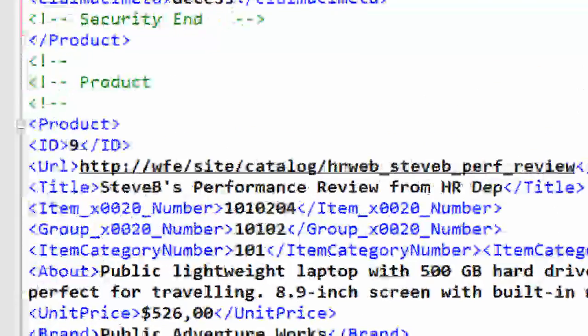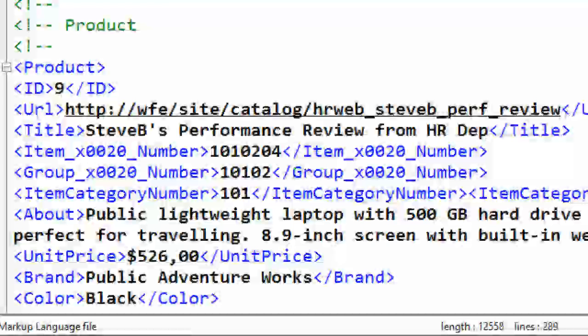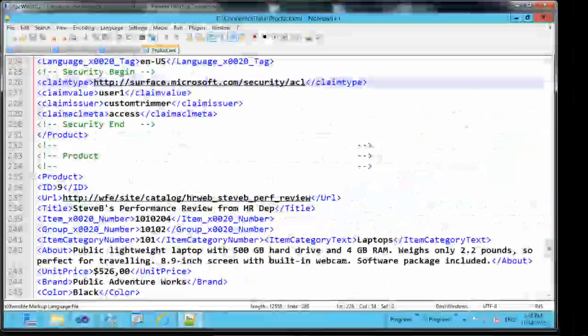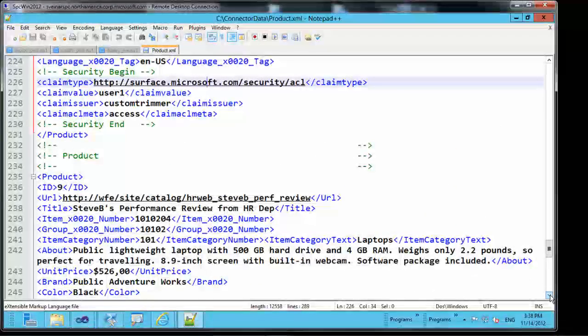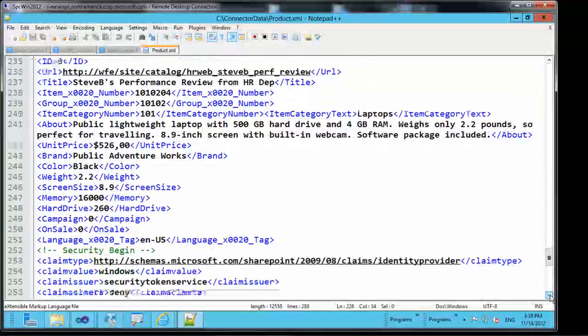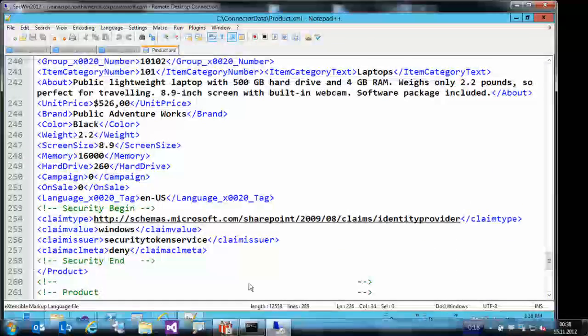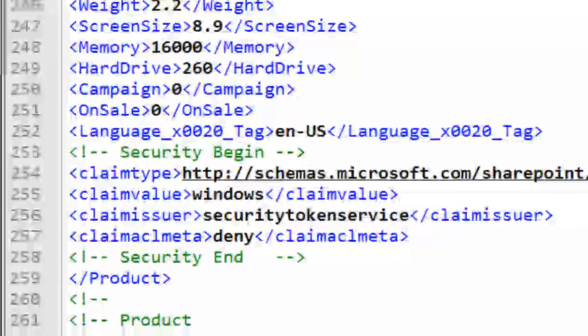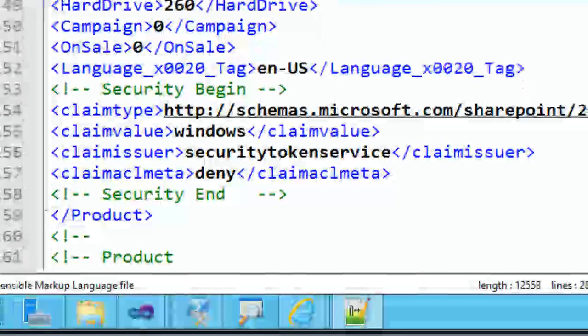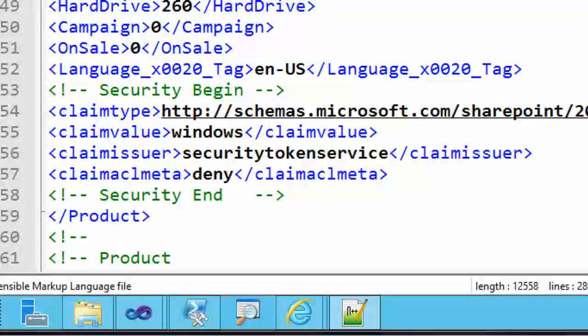Right, so this is our external data source. This is an XML file, and this is what our connector picks its source from. It's a product database somehow, but we also have a performance review in here. In the last part of each product, we have a security begin and security end section. This is interesting. This is where, in our custom connector, we consume a claim and put that claim into BCS.